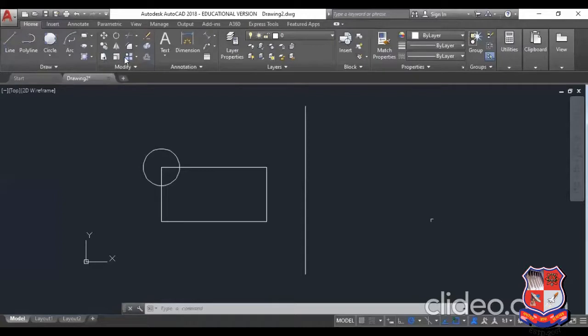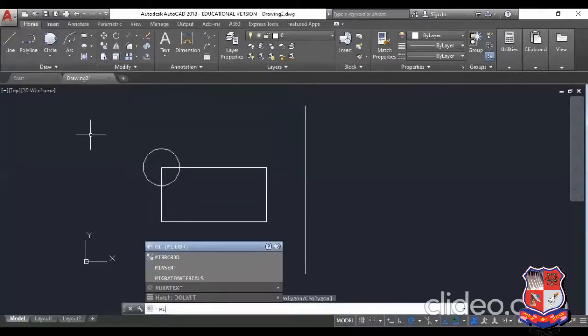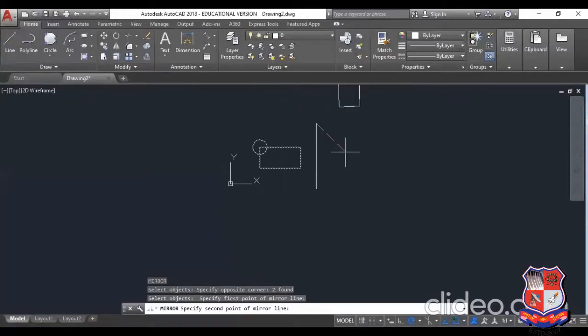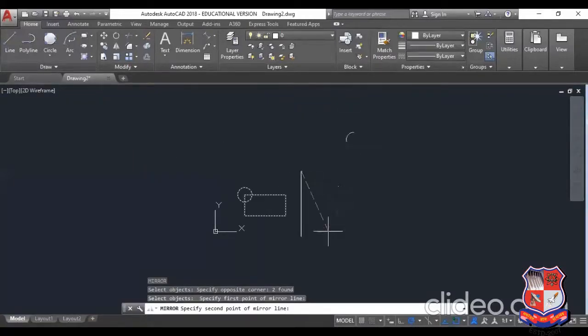So for mirror you can select from this option in the panel, or you can type MI. The shortcut of mirror is MI, enter. Now select the object, the full object, and enter. Specify first point of mirror line. So this is the mirror line, or really you can say a mirror, like at our home. So first point of mirror line. Now you can see the image as my cursor moves.